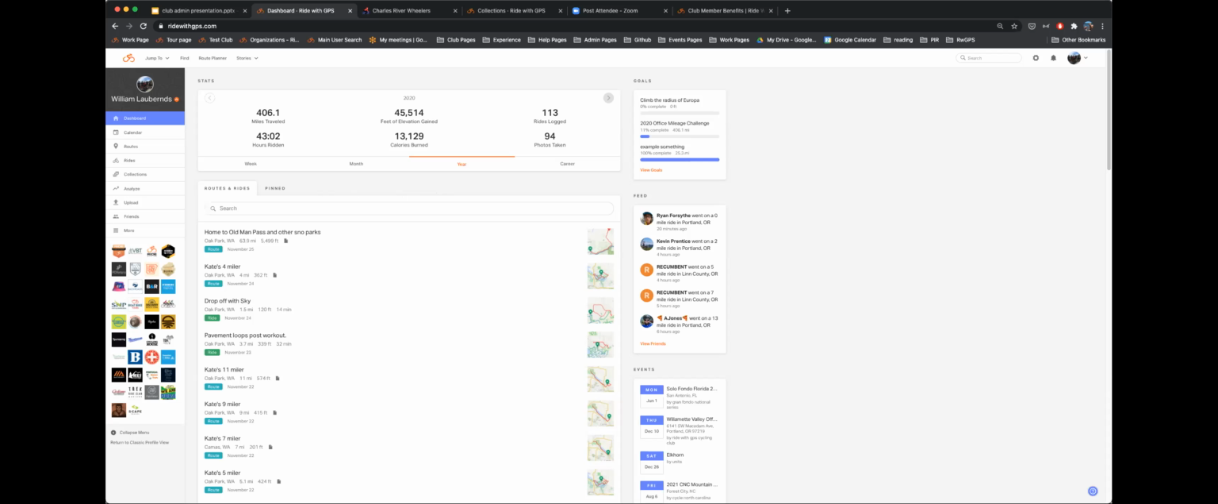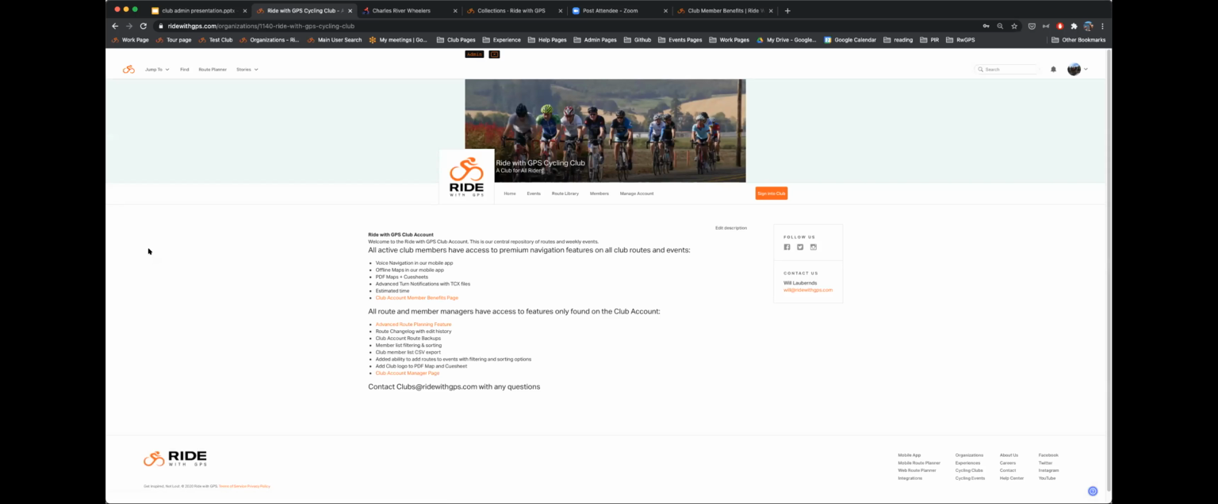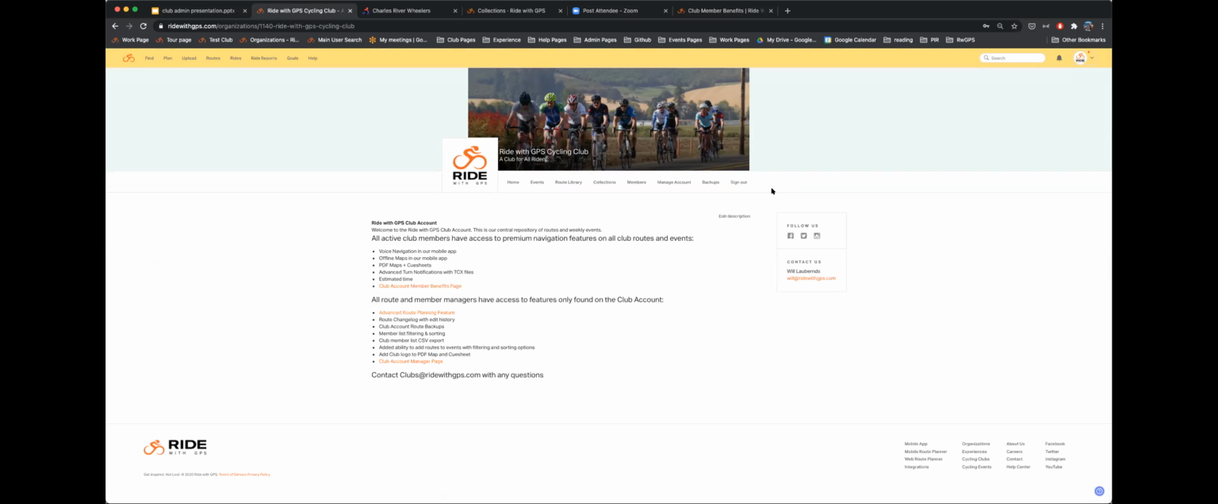Paul asked about how non-route managers provide routes to the club, and they would either need to be added as a route manager to add that route, or they could share the route to you, who is a route manager, and you could copy their route from their account into the club to make a duplicate version.